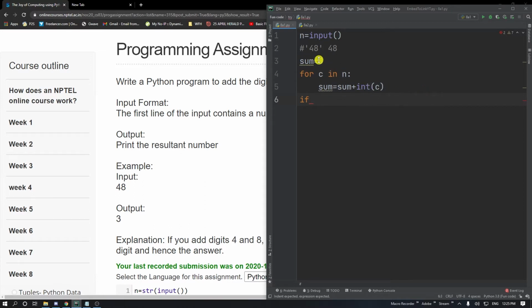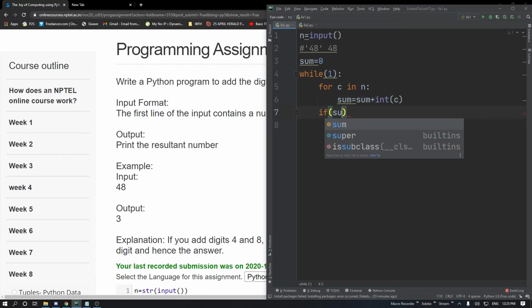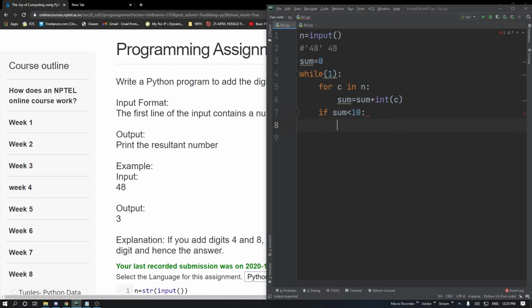So now we have 4 plus 8, 12. Since the value is 12, it's greater than 10, so we will need to run this loop another time. We can use a while loop for this, and we can check if sum is less than 10 here. If it is less than 10, then we break from the while loop.